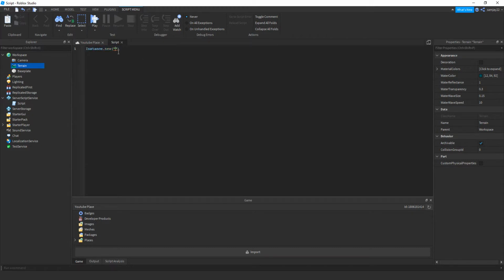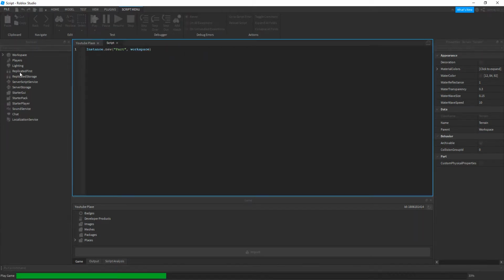Now the second thing here, as you can see, is instance.Parent right here. That will set the parent of the new thing you created. So if I wanted to create a new part, I would want to set it to workspace. And that would create a new part in the workspace. If I run the script, it will create a new part in workspace.